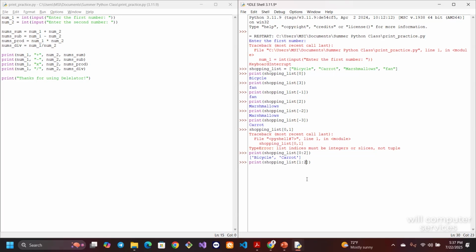Which is what we specify after the colon. We want to stop at fun, right? And what is the index of fun? That is the position of fun. What is the number? 3. Bicycle is 0, carrot is 1, marshmallow is 2, fun is 3. Do you all agree with me?